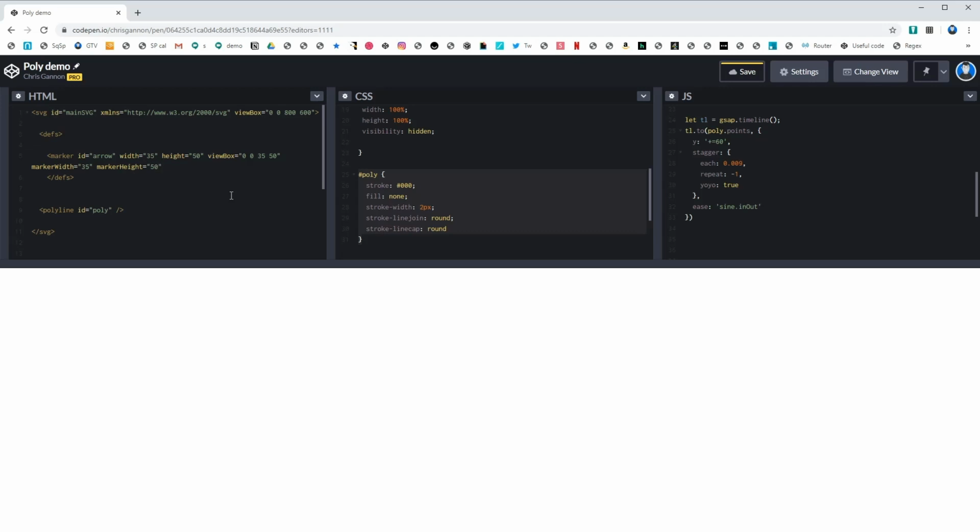We're going to use the local space called marker units, which we have to include as well, equals user space on use. It goes a bit crazy if you don't use that. Okay, so that's the first part of the marker tag. We're just going to close it, and then we're going to paste in our arrowhead graphic. Now, nothing's happening at the moment.